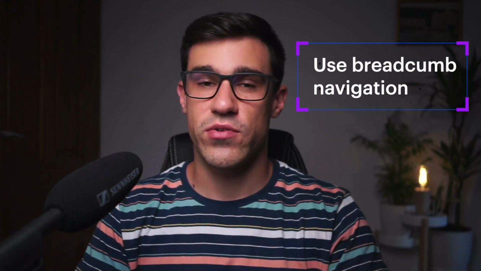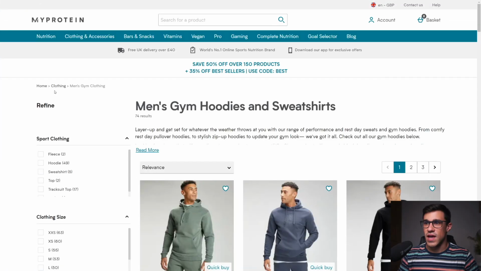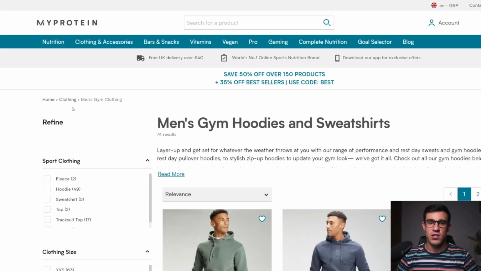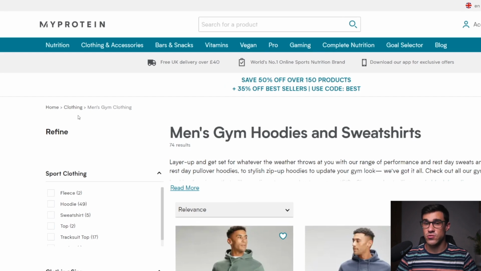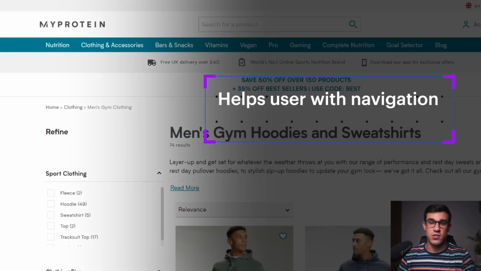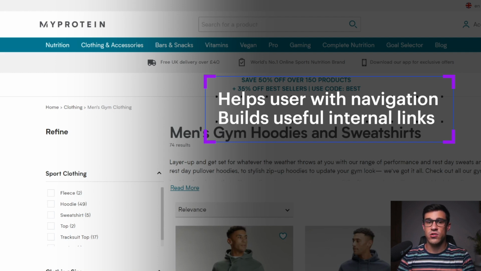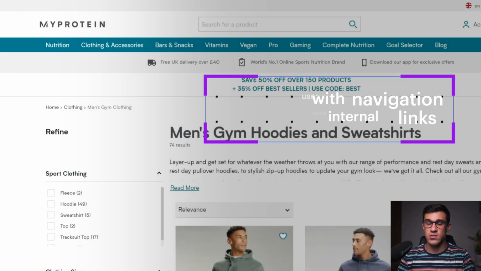Now it's time to move to our next tip, using breadcrumb navigation. Adding breadcrumb navigation to your site helps orienting the user. At any moment, the user can see where exactly they are. Besides offering a better user experience, you're also building useful internal links on your site.